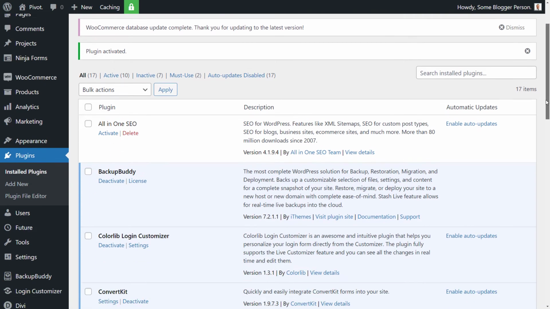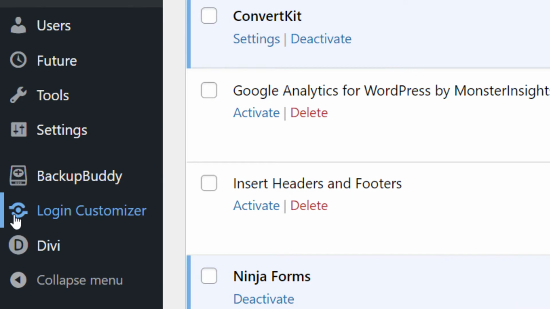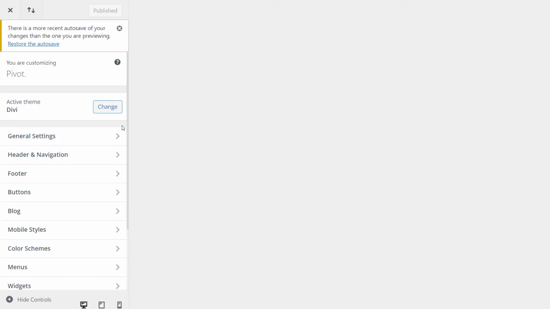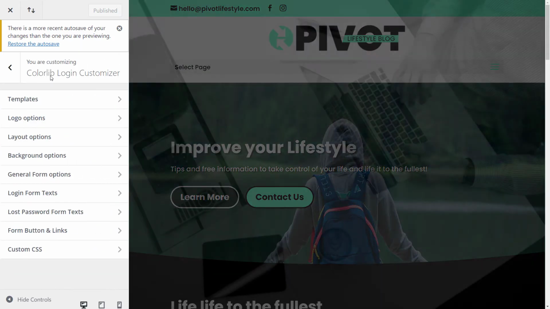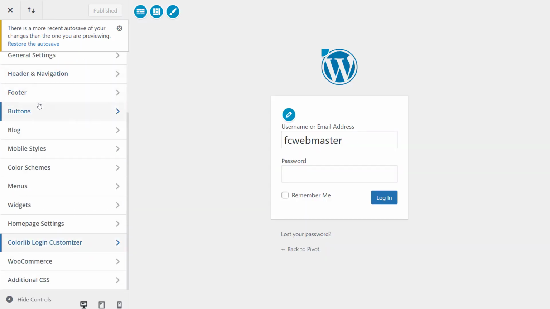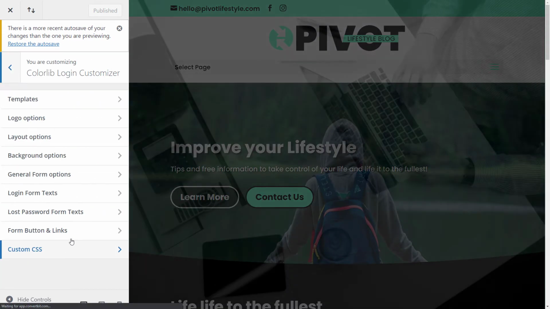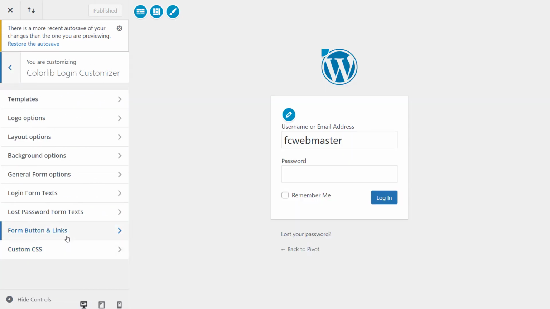So all we need to do is scroll down, and on the left, we have login customizer here, which we can click on. You notice you get your normal theme customizer here. And if we just click back a sec, you'll notice that down here, there's Colorlib login customizer. You'll be automatically taken there if you go the way I just did, but this is just to let you know that you can get there that way as well. So straight away, you can see we've got a bunch of options here that we can play with.